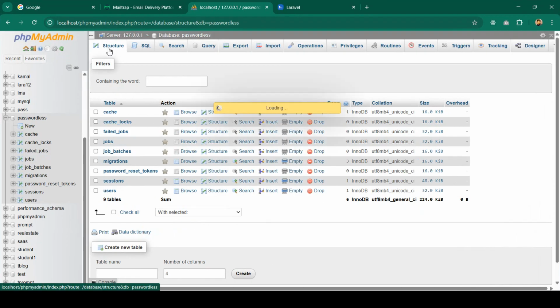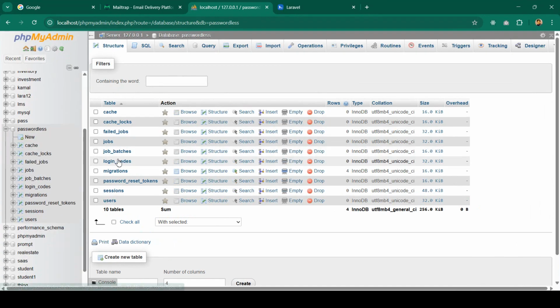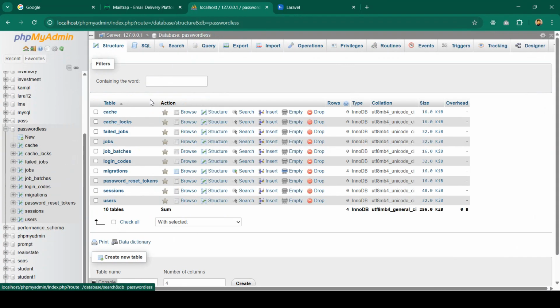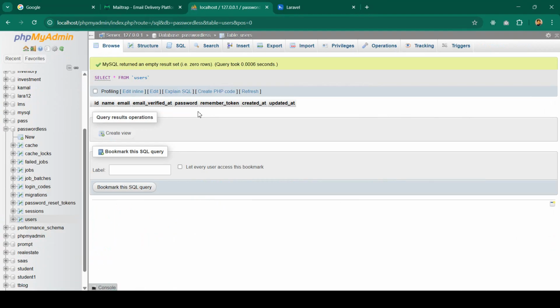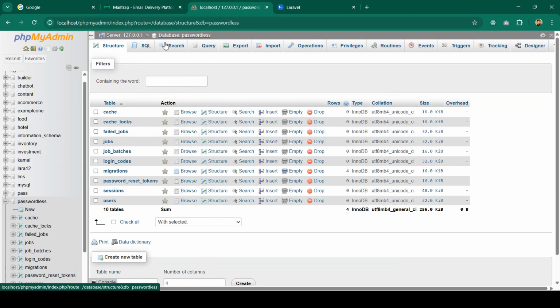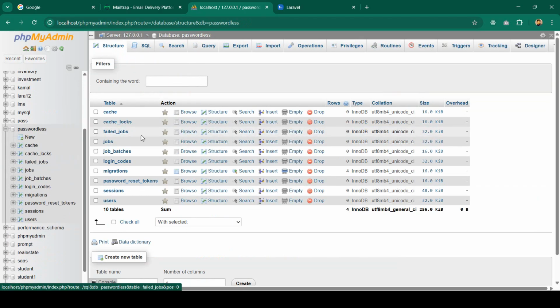Now if you click refresh, yes, you can see the logging table is migrated. I have already defined three fields: email, code, and expiry at. That is fine, and our user table's existing data is also gone, and you can see the password field I have already made nullable. If you go to the structure and look at the password, you can see I made it null. Perfect. So here we successfully updated our new database tables.